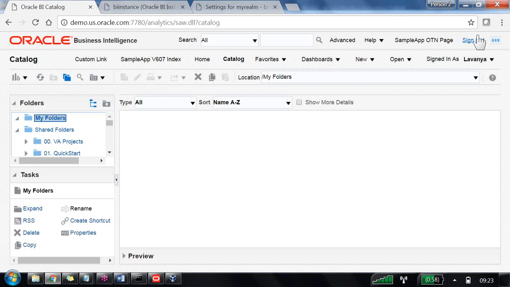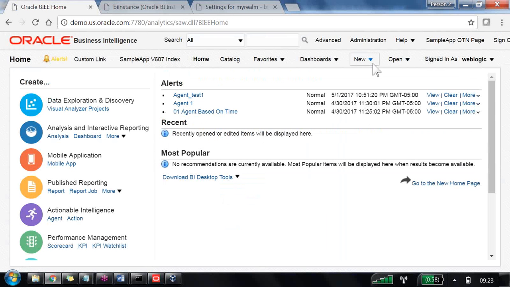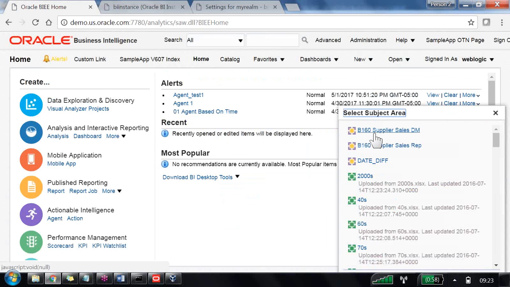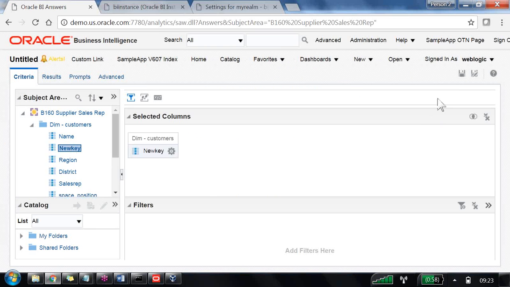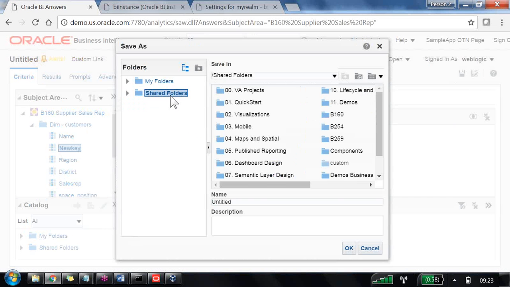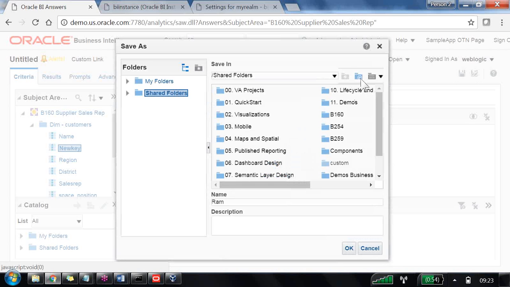Let us verify that also. I am trying to sign out and sign in as the WebLogic user. I am trying to develop one report. Let me take any one column and save it into the shared folder. I am giving the name as ROM. Click on OK. It is not allowing me. Why? You cannot save in the root folder. Directly in the shared folder you cannot save it. If you want to save it, you have to create one more folder here.